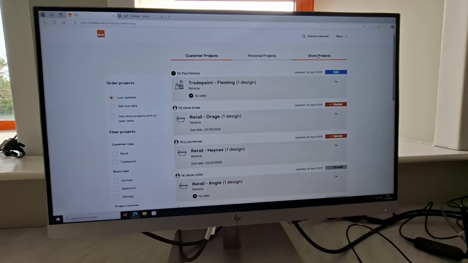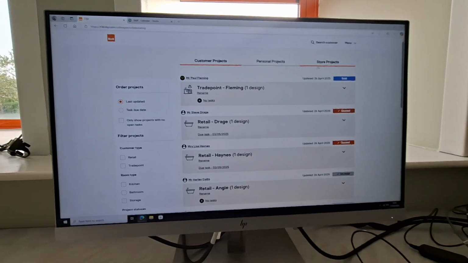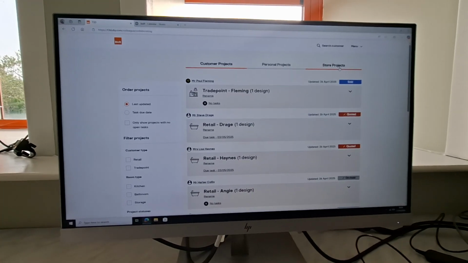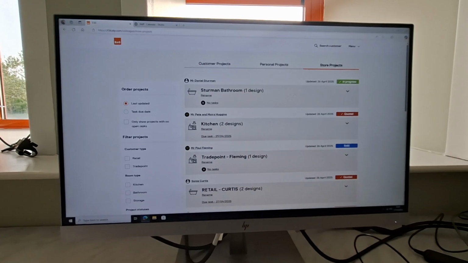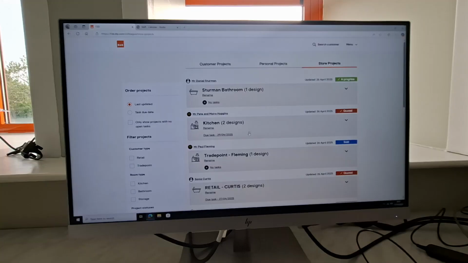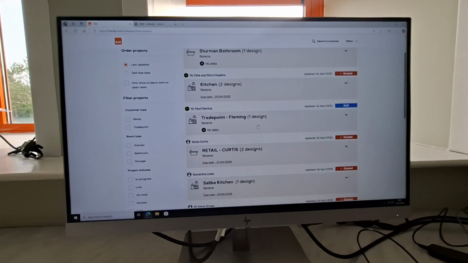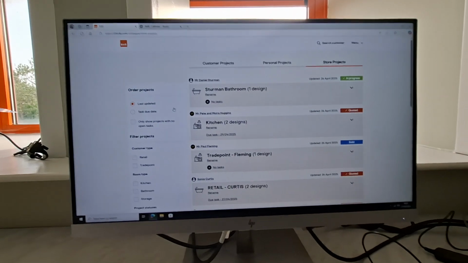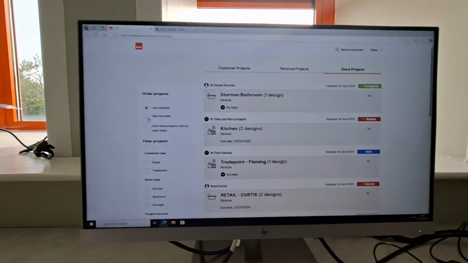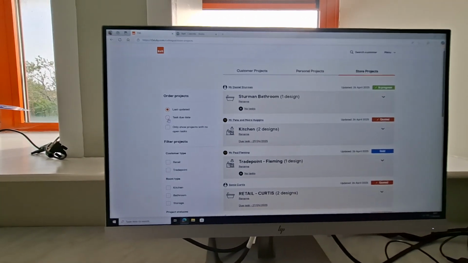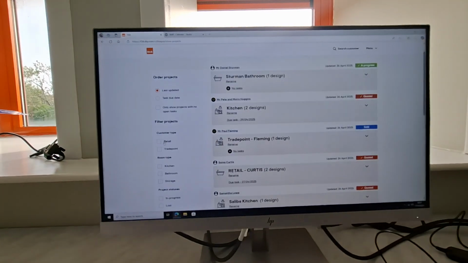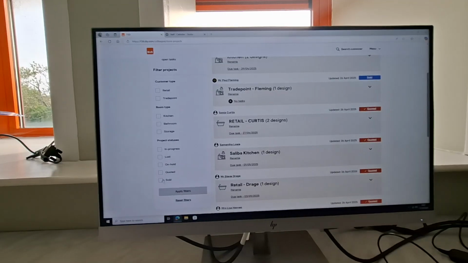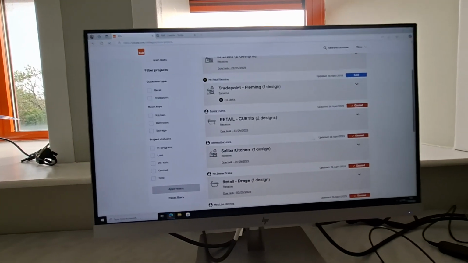And as I mentioned before, managing our colleagues' customers if necessary, if they're away or ill. We go to here where it says store projects at the top. And these will show not only my own projects, but all our colleagues' ones as well, with the said tasks and which days they need completing on. Here to the left, you can order the projects by the task due date, the type of customer, whether they be retail or trade point, and the type of project, and its status as well.